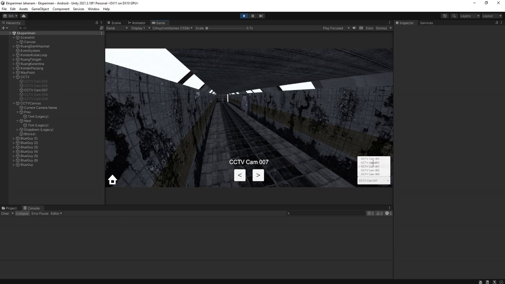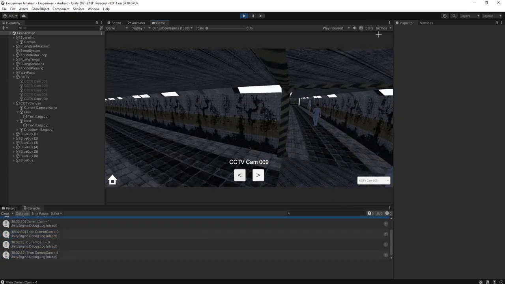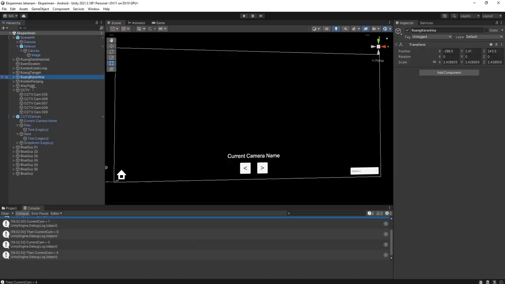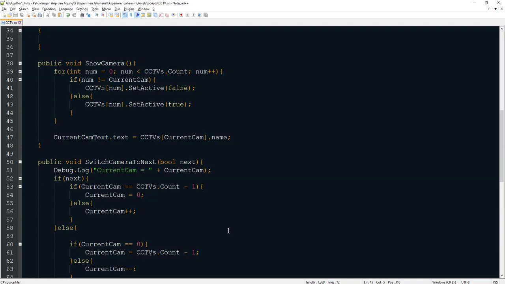So in this video I'm going to write some code. If we click, for example, this CCTV cam 005, the game should activate the CCTV cam number 5. So let's edit the script. Here is our script, and I'm going to edit it.